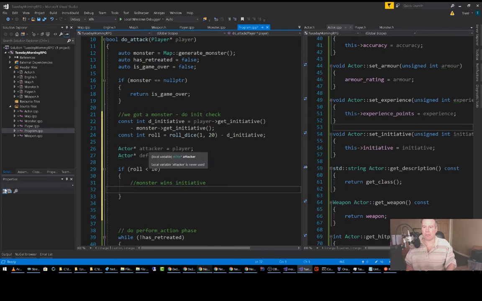So the attacker is always going to be the player unless our initiative check tells us otherwise, and then we'll just swap it. So then there's no need for that else clause.